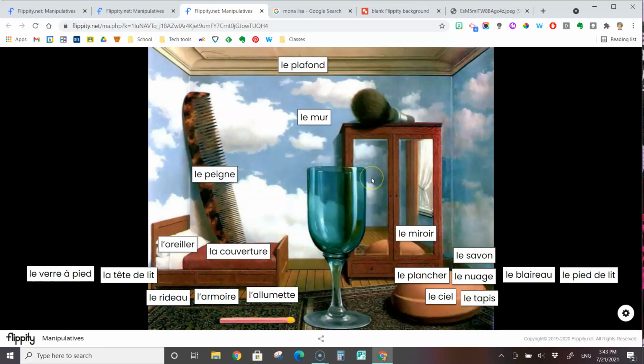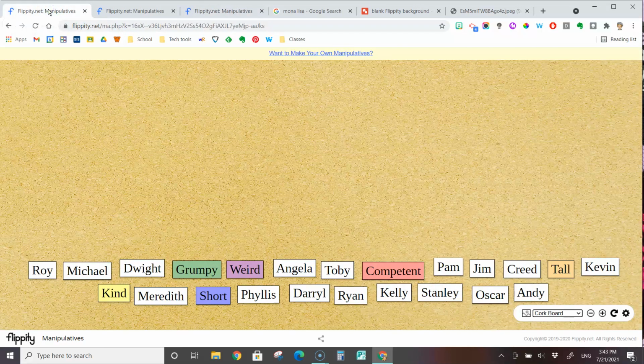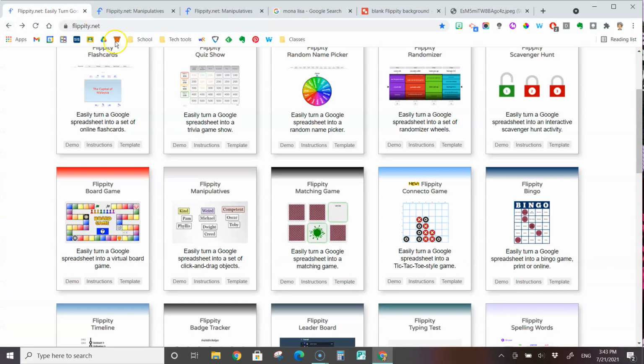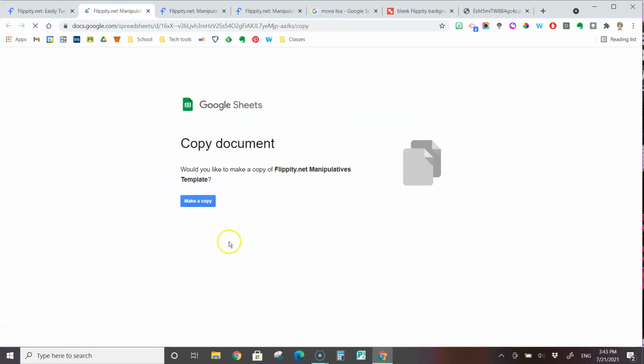So how do you do this? Well, it's actually really simple to do because all you're going to do in Flippity is create your own background. So I'm going to go back to our main Flippity page and I'm going to go to template because I'm going to create a new Flippity. So I'm going to make a copy.